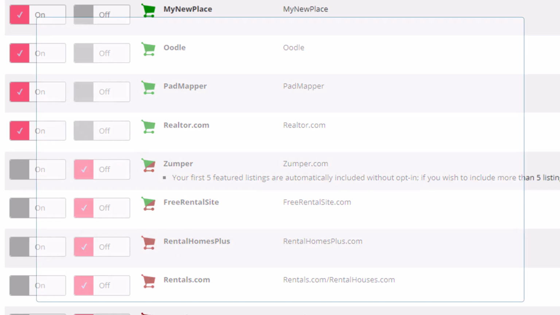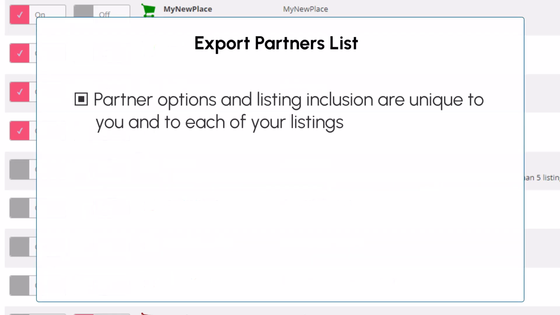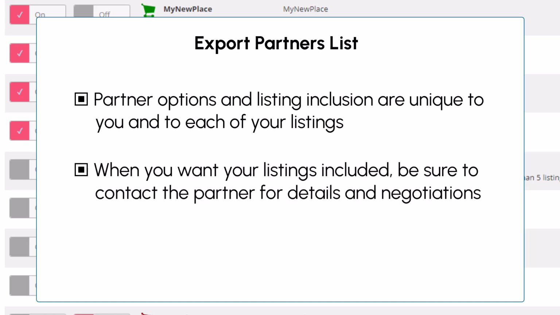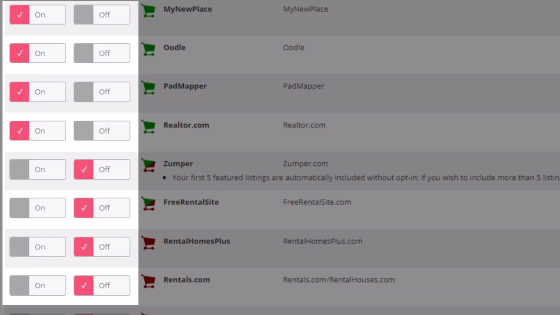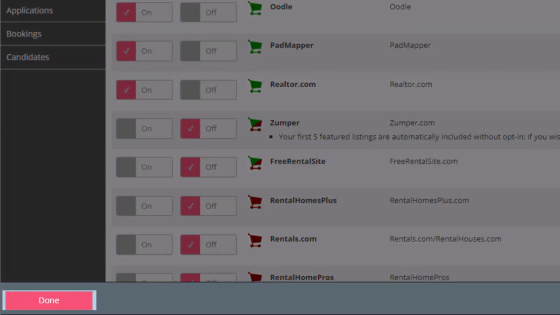Because the options of each partner vary so wildly, by the region, type of listing, type of property manager, listing count, and so many other factors, details on each arrangement are generally not available here. Rather, it's up to you to contact the partner and arrange for the inclusion options you desire, and negotiate the price. If a partner does offer a consistent pricing model, it will be displayed here. That's rare, though. Turn on each option you want to be available in your account, and turn off the options you never want to use. When you're finished, select Done.